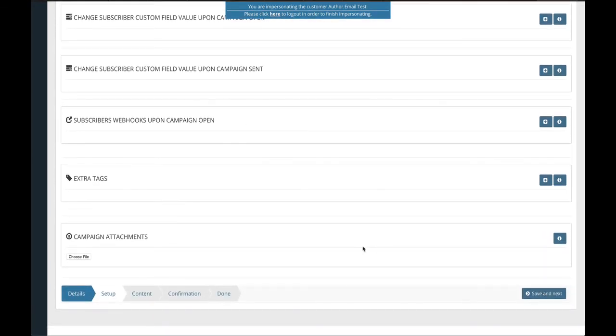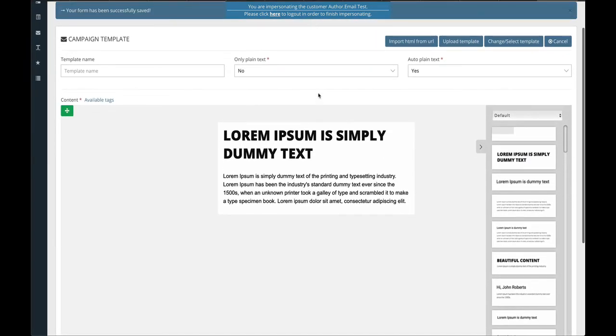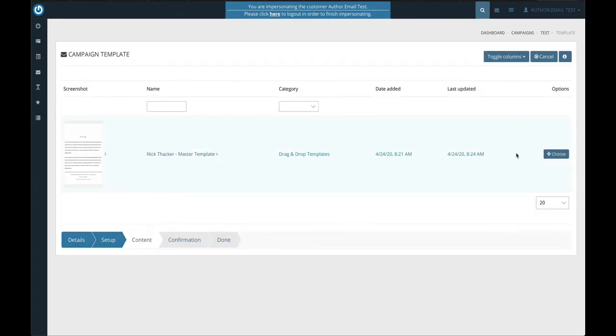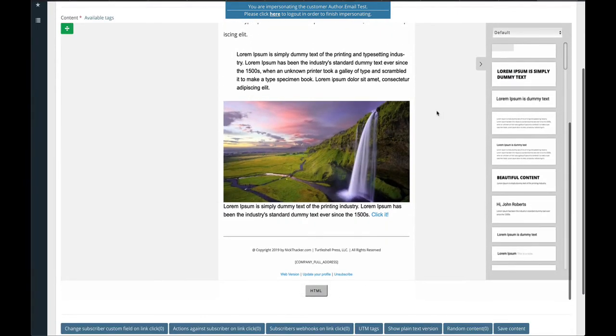Click Save and Next to actually put the content together. This is where you will actually write the email or design it using our drag and drop editor over here, or if you've already got a template created, you can pull this in. I'm going to use the Nick Thacker master template because that's who I am.